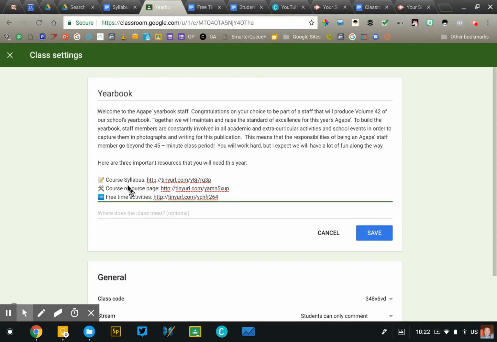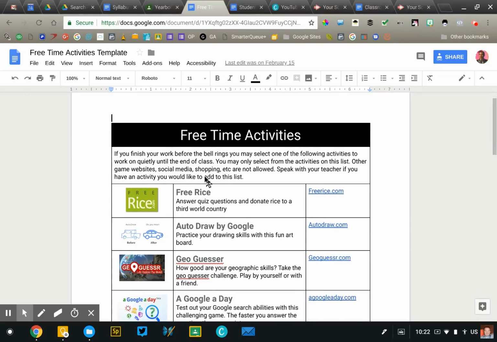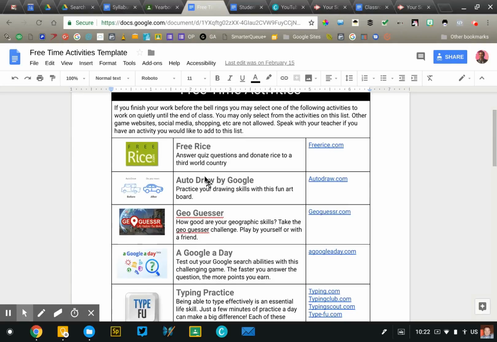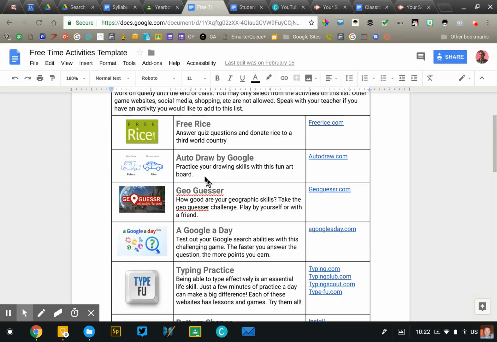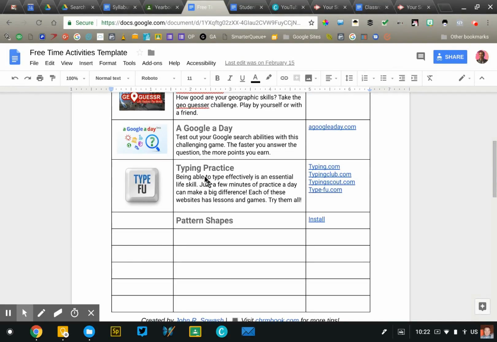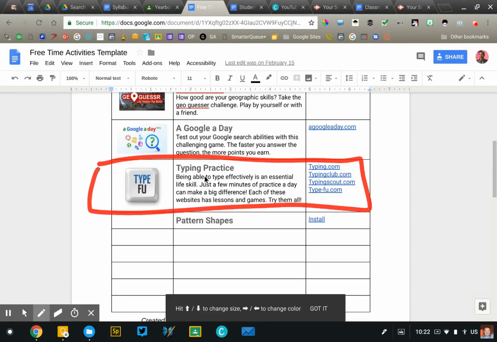So we looked at the syllabus, we looked at the course resource page. Last thing, especially at the middle school level, I'd encourage you to post a list of free time activities. So if a student is done early, what are they allowed to do? I've given you a list here of things to start. These are fun yet educational games and websites that students will enjoy using. One good one that I would encourage you guys to all include is some type of typing practice. It's always a good idea for students to be practicing their typing skills if they have a few extra minutes.